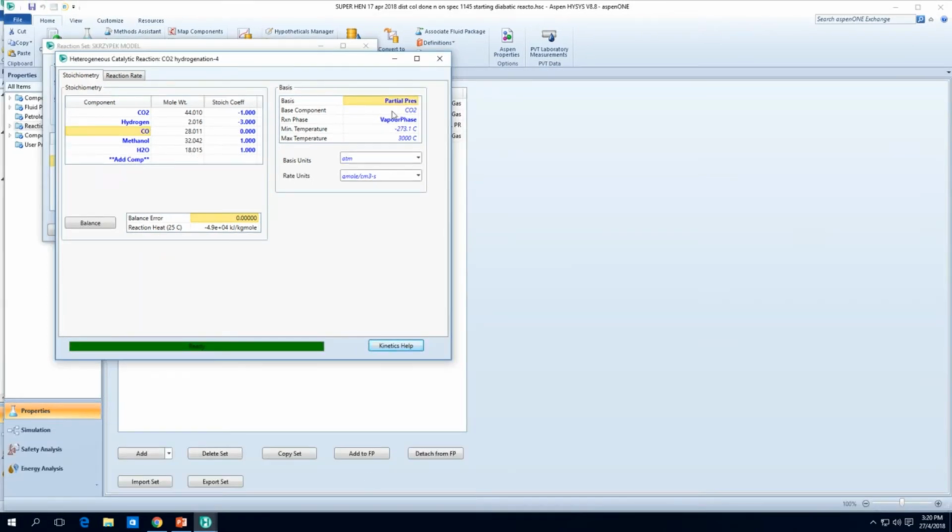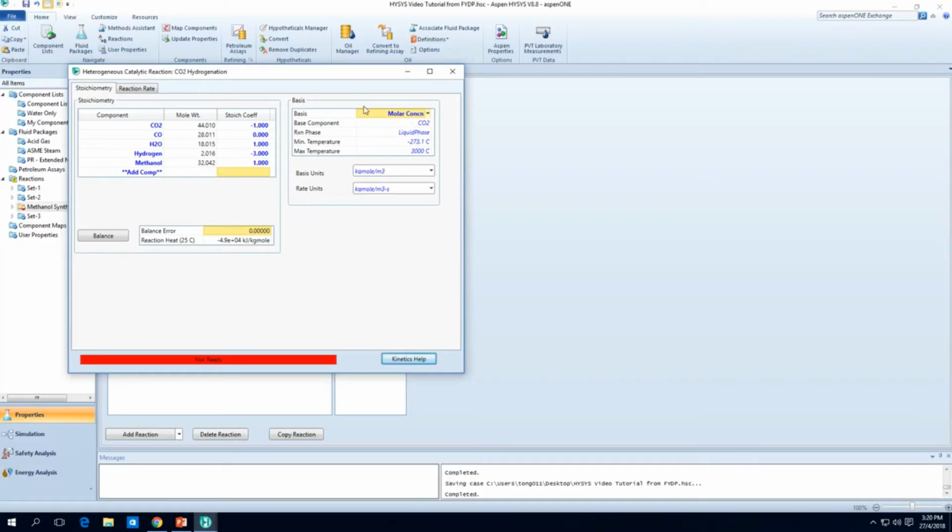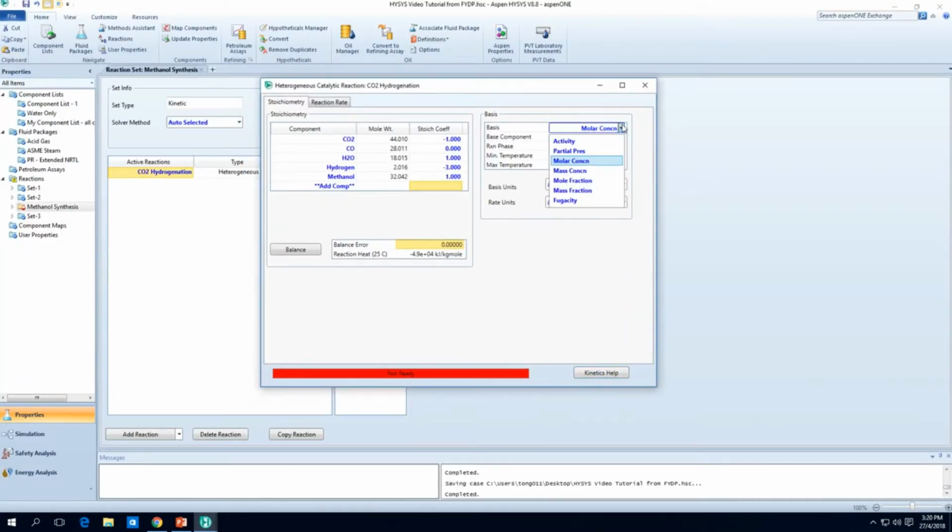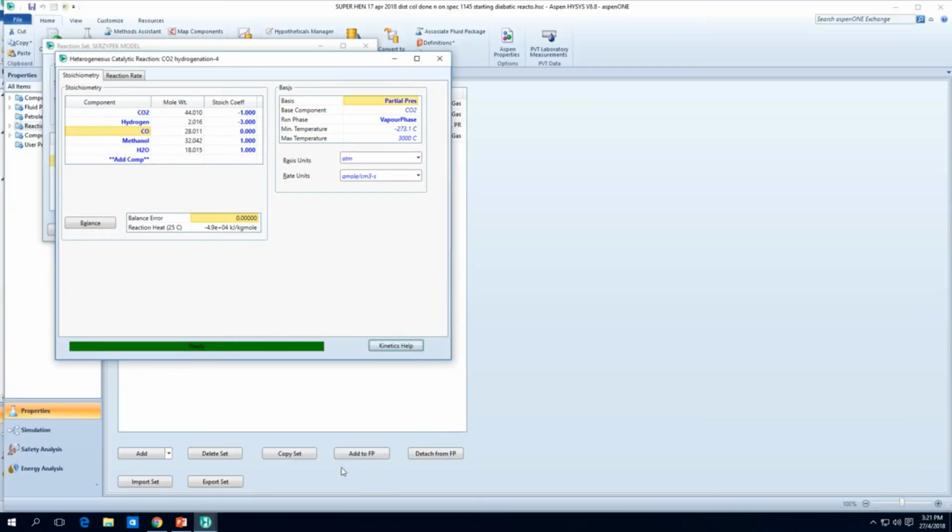And based on this, we're going to use partial pressure. And the base component is going to be CO2. Reaction phase is vapor. The maximum and minimum are such: -273.1 and 3000. This is just a temperature range. So partial pressure, and we're going to use vapor phase. The reaction temperatures are as follows. And I'm going to change the base units to be about the same. Not going to explain too much in detail here.